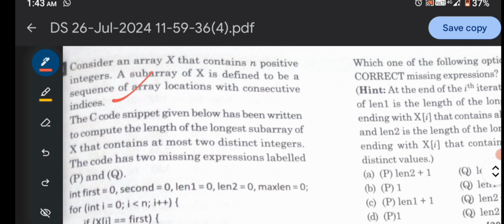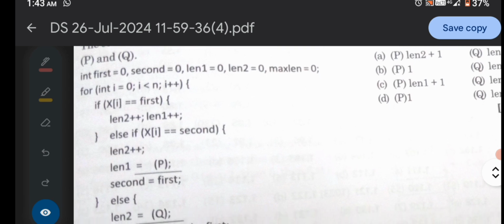Now the code, in this C code snippet given below, computes the length of the longest subarray of x that contains at most two distinct integers. The code has two missing expressions labeled p and q. So now we come to the code. The code is written like this.